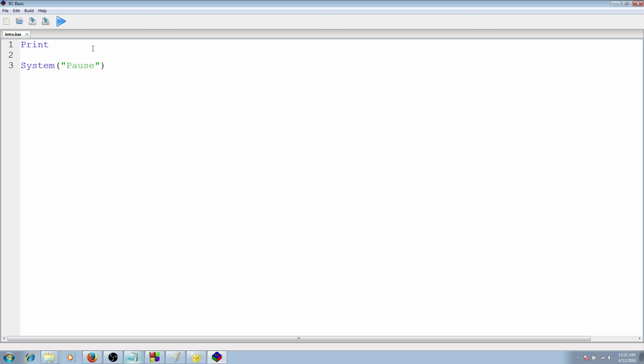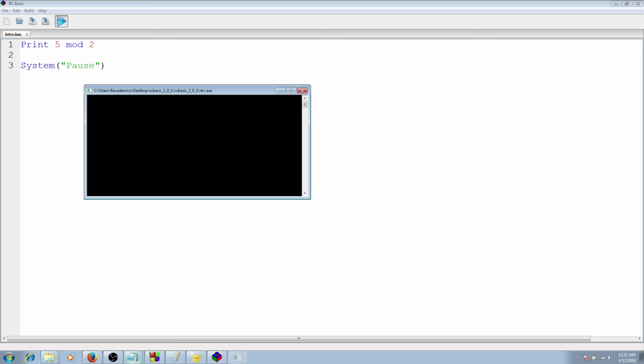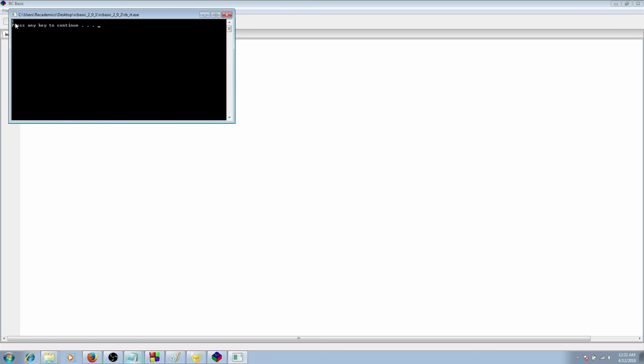There are two more mathematical type operations I want to go over. The next one is the modulus operator. So let's do something like 5 mod 2. What mod does is it divides this by this, and it gives you the remainder. So 5 mod 2 is equal to the remainder of 5 divided by 2. We run that, and we should just get 1. We get 1.